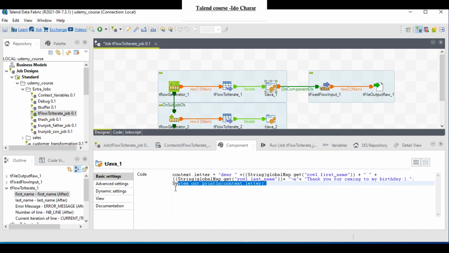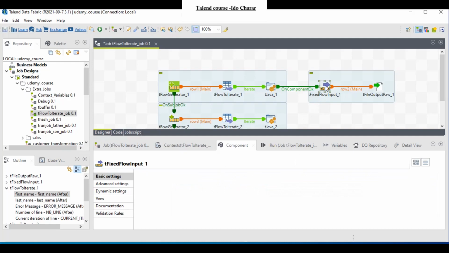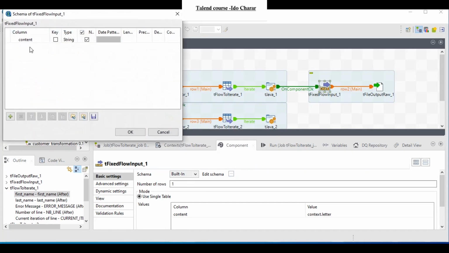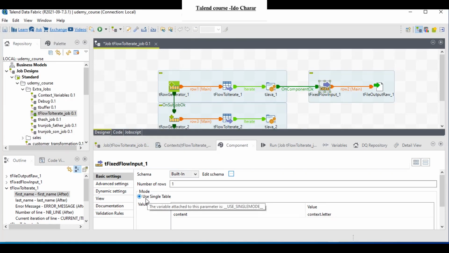We also can print it in our log, and then we want to add a tFixedFlowInput to create our letter in a table. So you can connect the tJava to it with OnComponentOK, and in the tFixedFlowInput edit the schema to be one column. I name it content and its type is string, and use the single table mode, and the value is the letter. Don't forget to write context.letter.